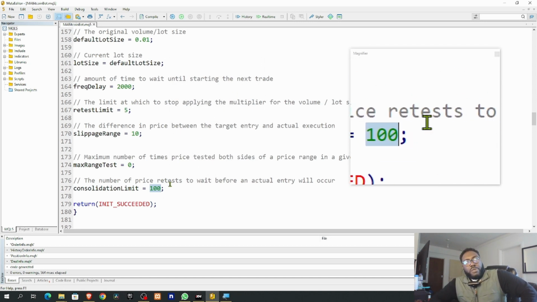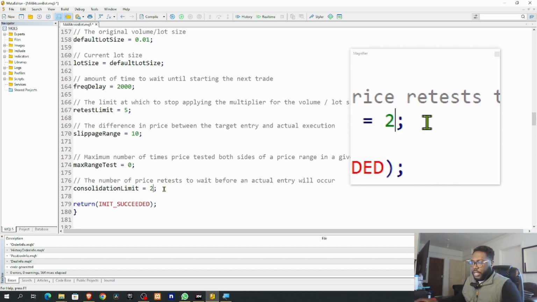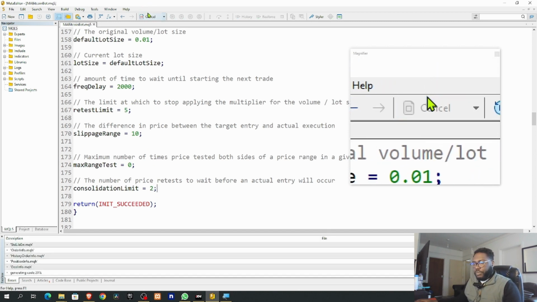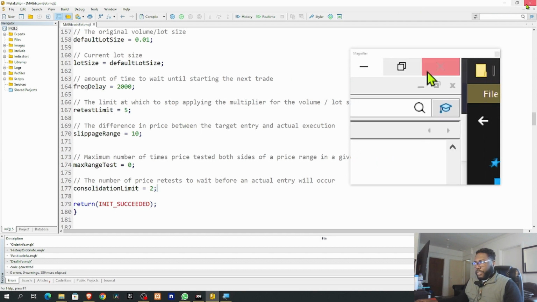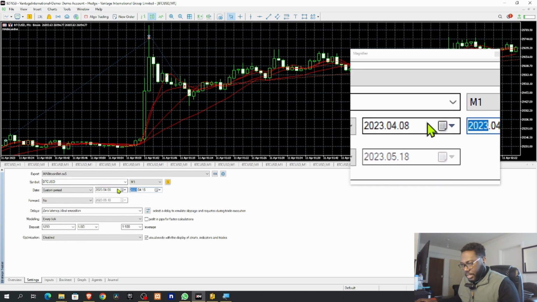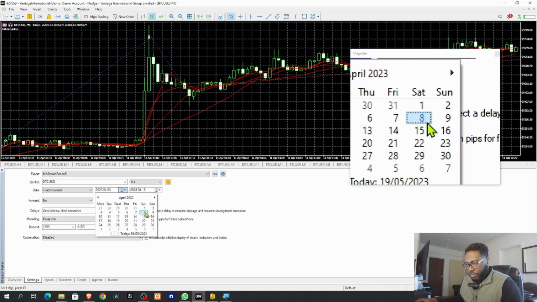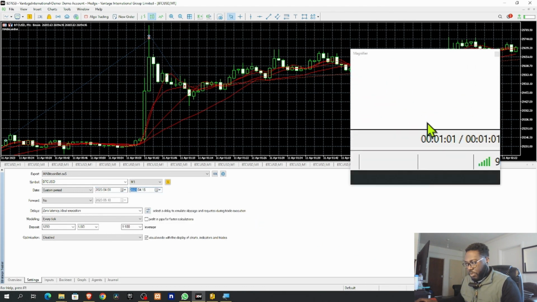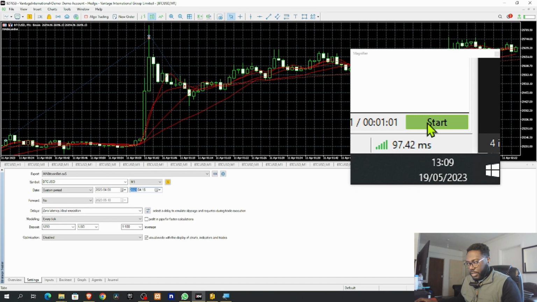So since the max test was about 5, probably a good idea to get in maybe after the second or the third retest in a given range, right? So you could probably put that at 2 and save that and compile it. And if we just minimize that, and go back to the robot, the backtest, we're going to start from the 8th and go through to the 15th, and we'll see how the robot performs in terms of profitability. So hit start.